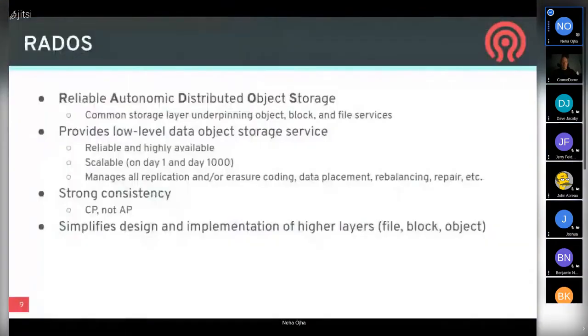So Ceph is actually not an acronym, but RADOS is. It stands for Reliable Autonomic Distributed Object Storage. This is the common layer that sits underneath and is responsible for underpinning object, block, and file services. It provides a reliable, highly available, and scalable storage system that you can run any kind of application of your choice on top of. It takes care of all the replication and the erasure coding, data placement, scrubbing, data integrity, rebalancing, repair, et cetera. So essentially, the application doesn't need to take care of anything.